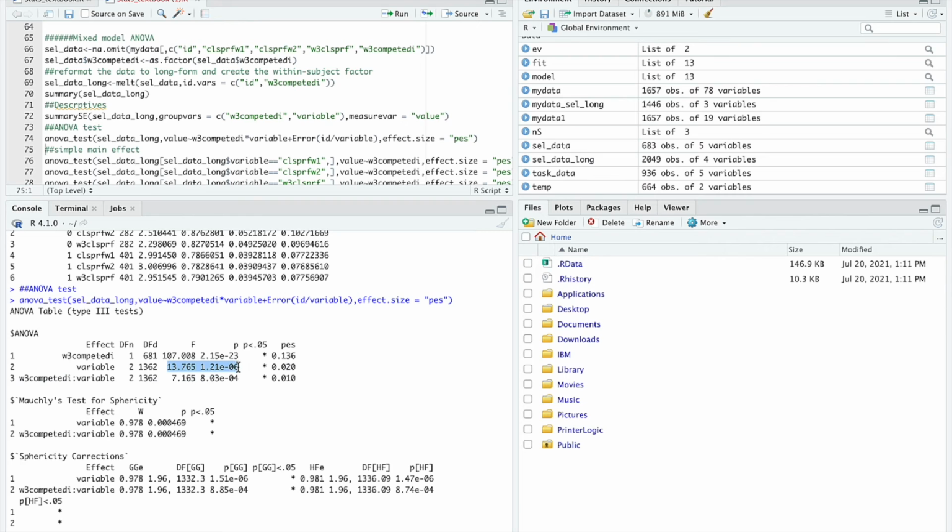F value and P value. F value is large, P value is statistically significant, and partial eta squared, 0.02. So this effect explains 2% of the variance.